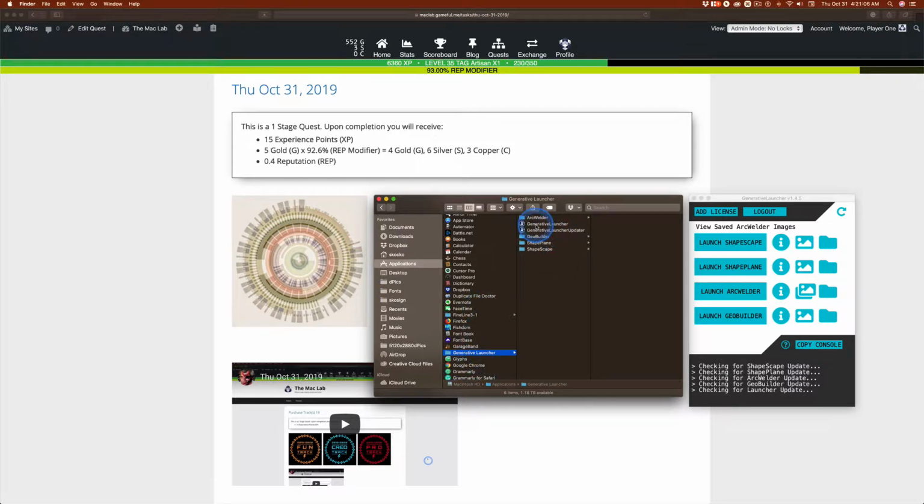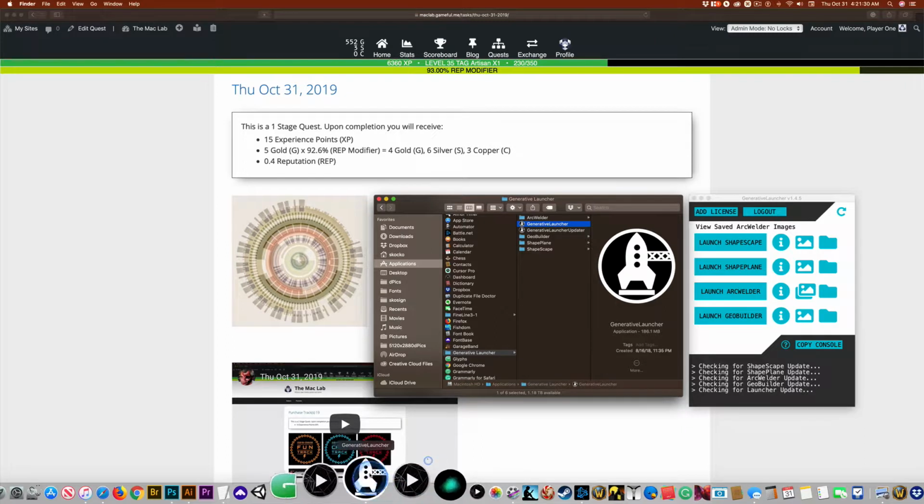Arc Welder is one of the apps within the Generative Launcher folder, but even though Arc Welder, the app, lives inside this folder, you can't launch it from there. You can't launch any of these apps except through this Generative Launcher app when you click on that. Now, if you're going to use these apps, you want Generative Launcher in your dock. So, launch it, right click on the icon, say keep in dock. You know how this works, right?